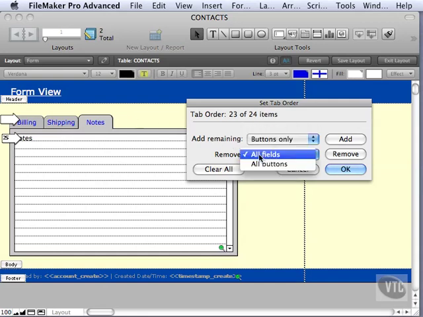Now we can also remove all fields from the tab or all buttons. I don't find this one very helpful, but this one might be helpful because I don't like buttons in the tab order. And then, of course, you can clear all of the objects. Everything's going to be cleared.